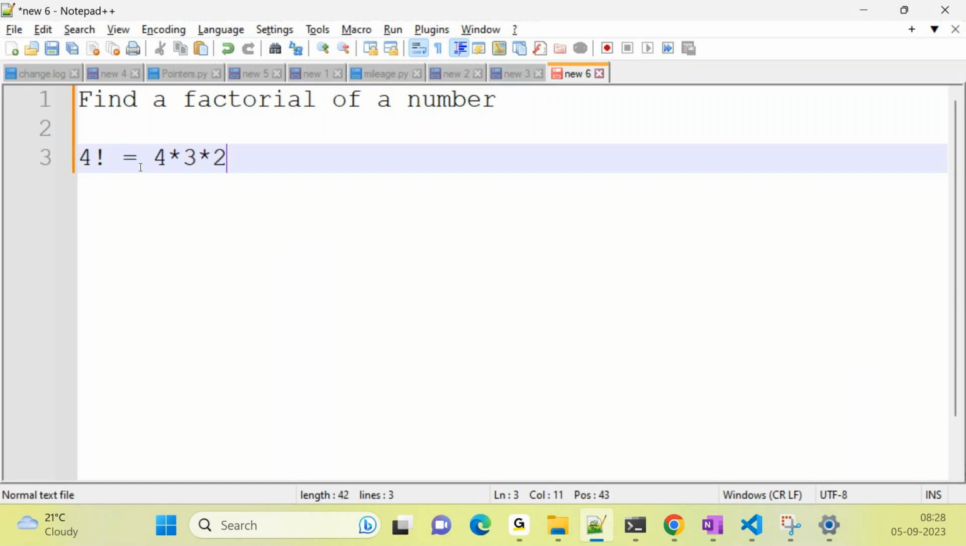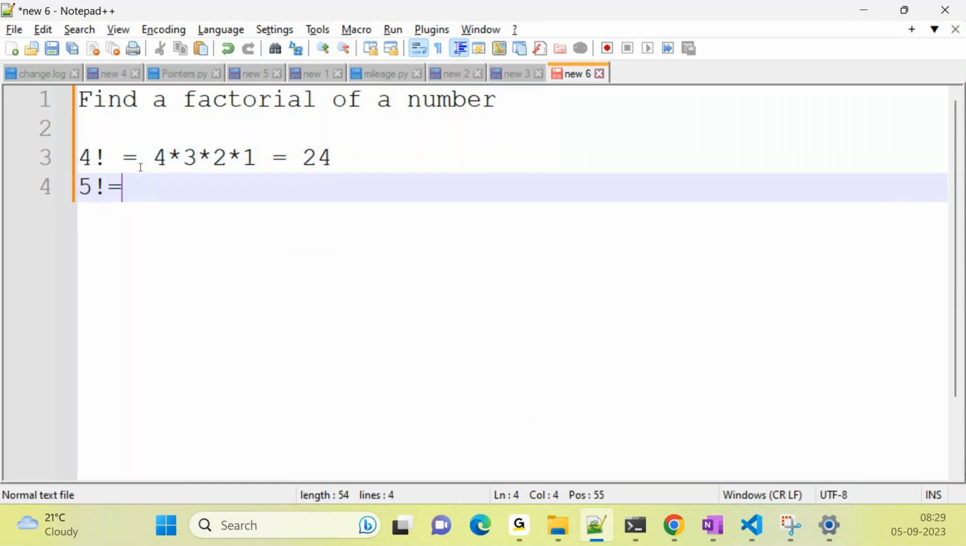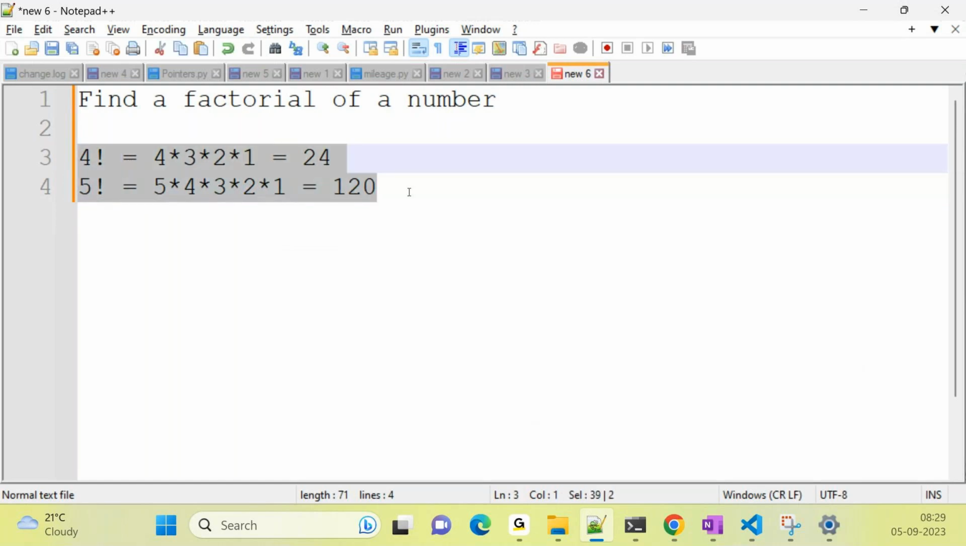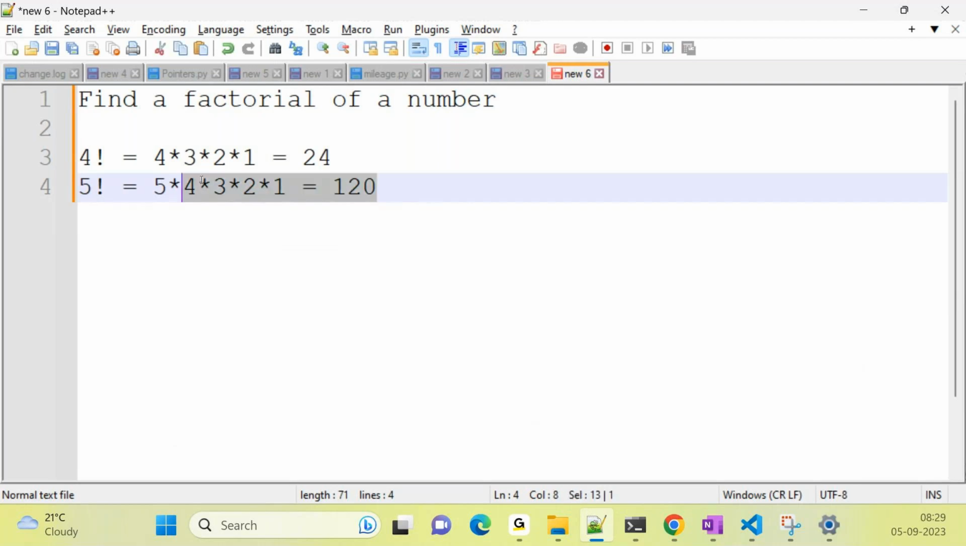So the output is 4 3s are 12, 12 2s are 24. Similarly, 5 factorial equals 5 into 4 into 3 into 2 into 1, which is nothing but 24 into 5, 120, yeah. So this is how we have to do factorial. If they are asking in an interview to find the factorial of a number, first this is the logic behind factorial, but how to implement this?